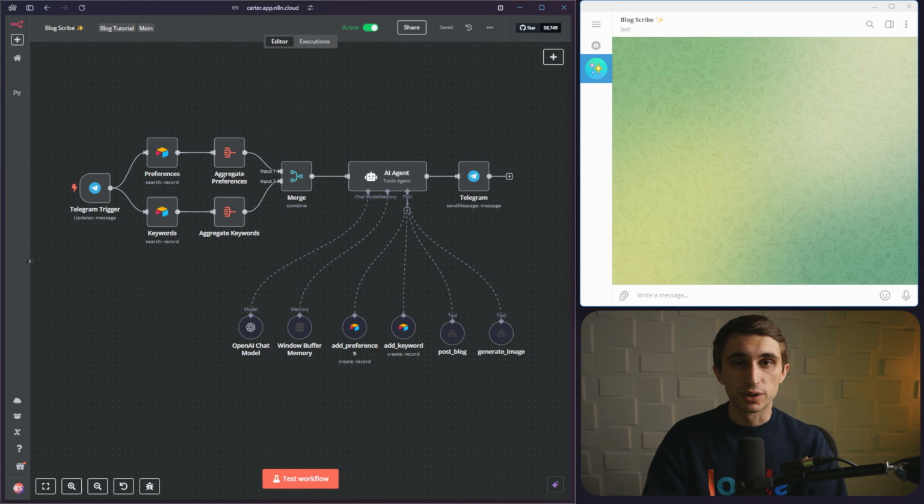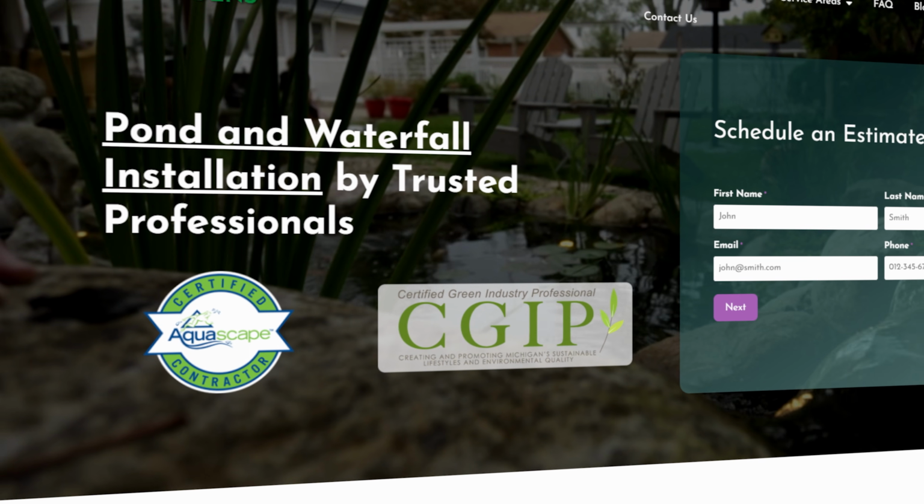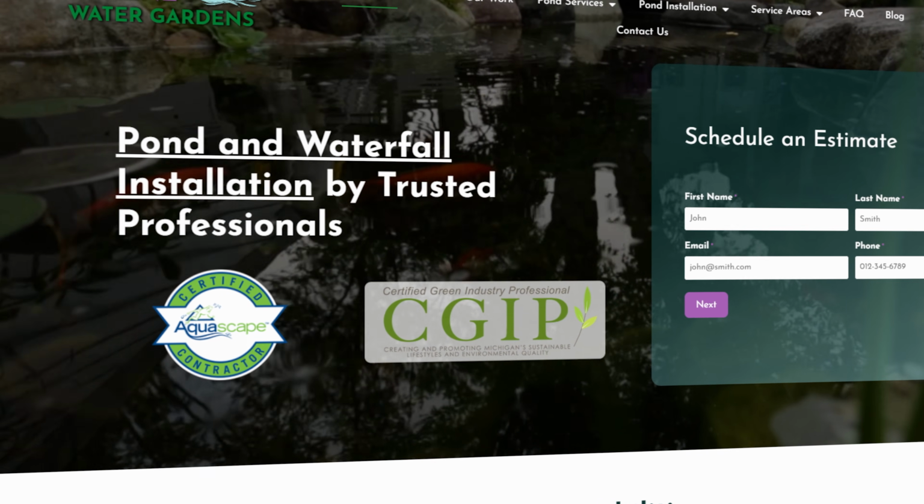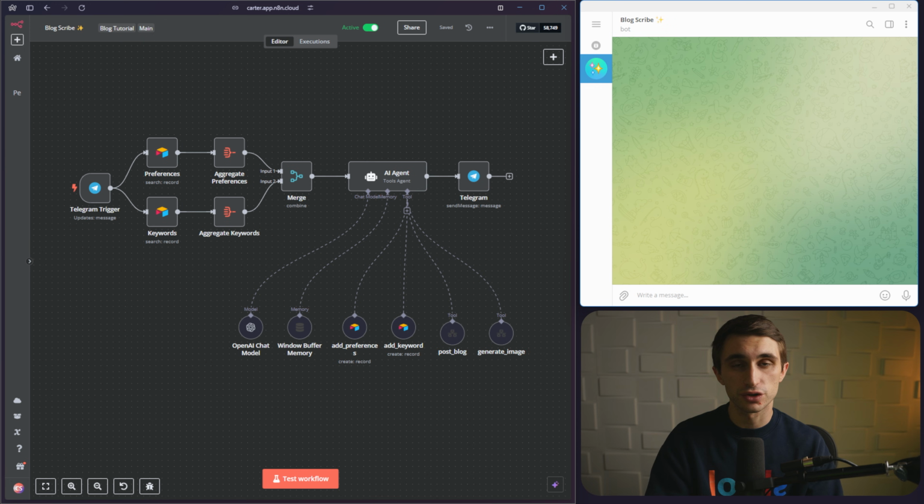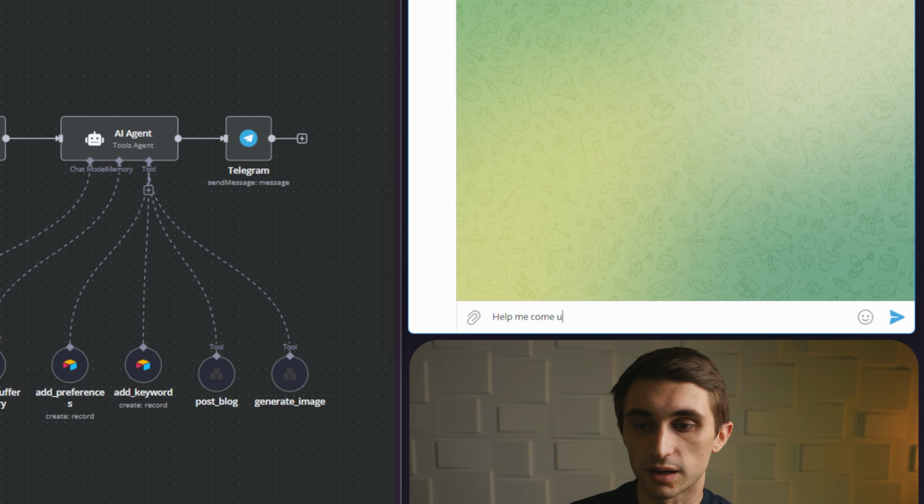Now, the client that I built this for originally is a pondscaping company, which means that they install and maintain ponds and waterfalls and different water features for both their commercial and residential clients. So that's the example that we're going to be using for this video, but you can connect this to any type of business.